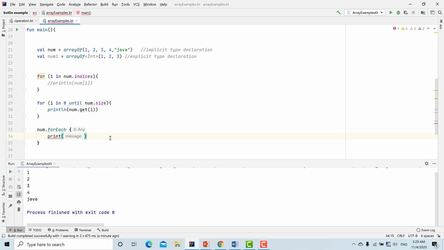I want to print inside 8 and the space. Let's see. Now if you see, I am getting 0, so I am getting 1 2 3 4 5. By the help of forEach, you can traverse the array very simply.